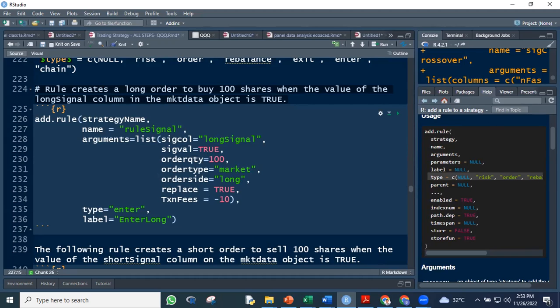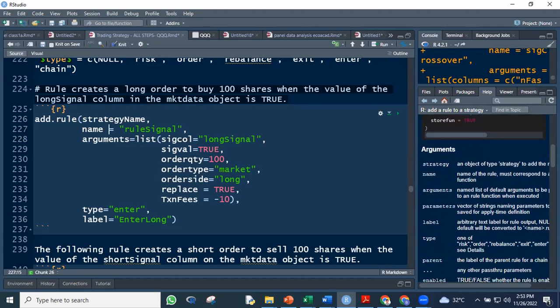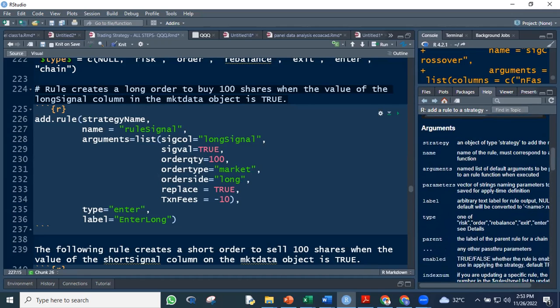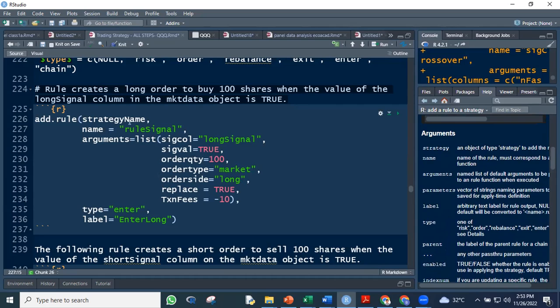Default yan na ginagamit. So, pag rules, ang suggestion, it's not here, pero ang suggestion ni QuantStrat is to make use of this. Rules, signal, and then ito yung arguments natin. Okay? So, meron tayong signal column, signal volume, ilan yung order, ilan yung type, order side, and then naglagay tayo dito ng transaction fees. Okay, and then enter, label, enter long. Okay, so this is the object that we're creating, yung enter long na to.